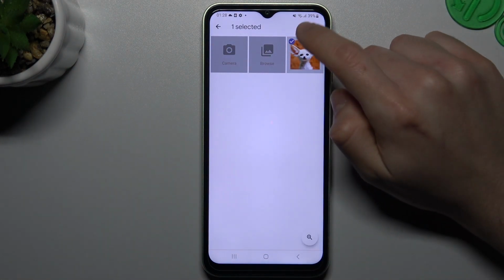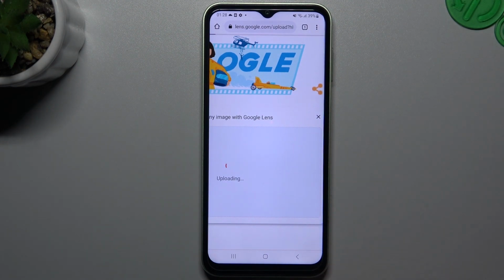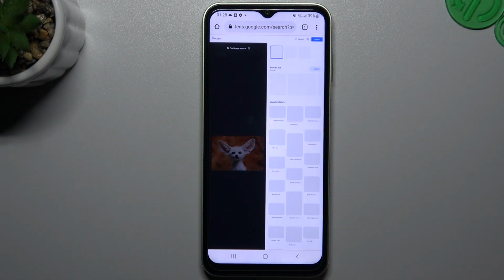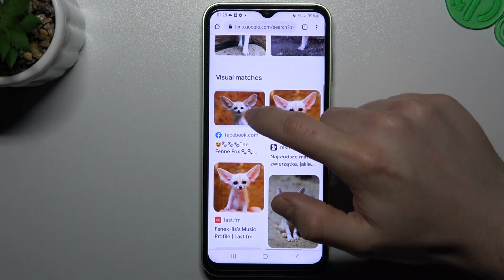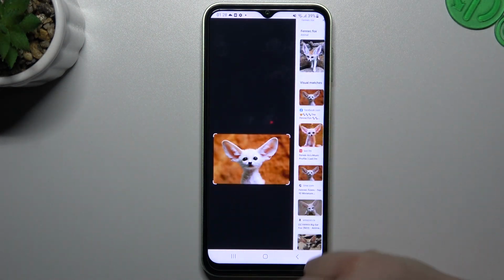Then choose the photo like before, click done, and now we are looking for similar or the same photo in the Google image database. As you can see, these are exactly the same photo, like this one. That's it.